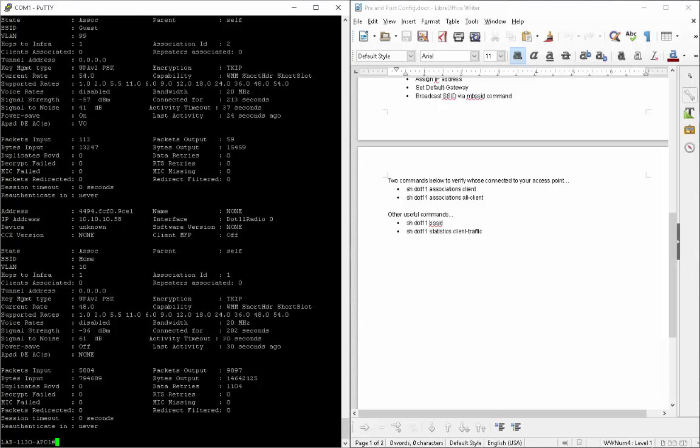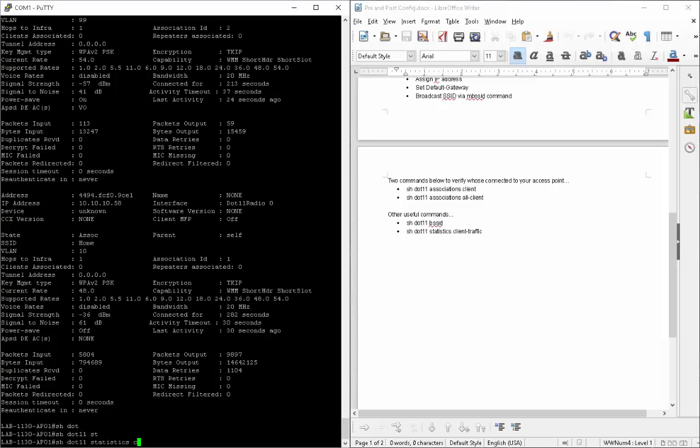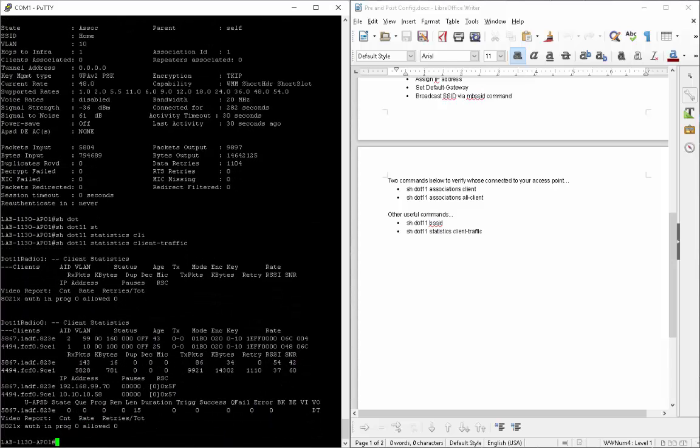Let's do the last command, which is to show .11 statistics client traffic, and this will tell you about each device that's connected, the VLAN they're connected to, also the transmit and receive packets and stuff like that. So it gives you all that right here. So that's all it takes to configure the Cisco access point 1130 and get it up and running.